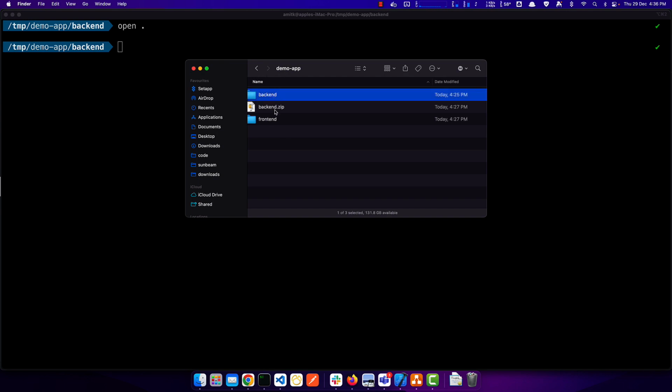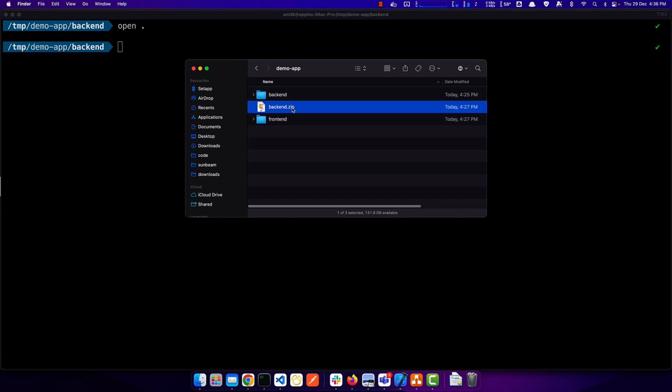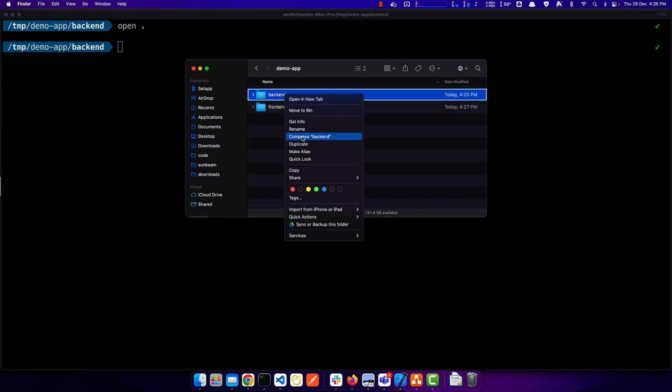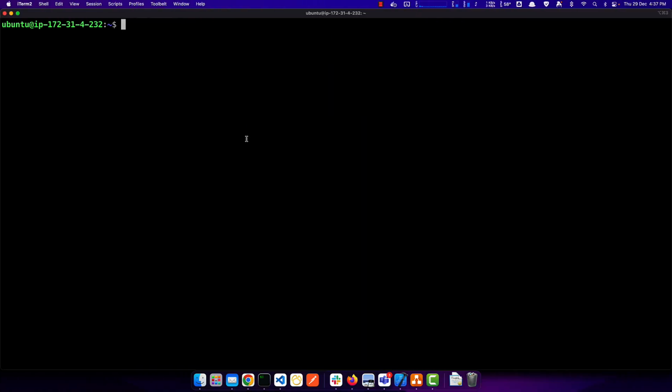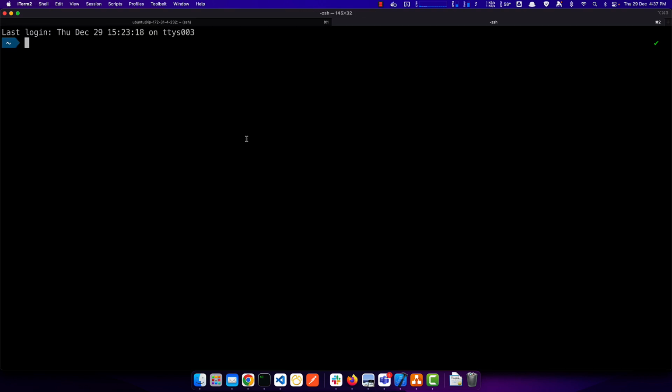So this is my backend application. Let's do it one more time. Let's get it compressed. This is the one. It is there in my temp directory. So what I'm going to do right now, I'll open another command prompt, go back to the temp demo app. I can see that file here.